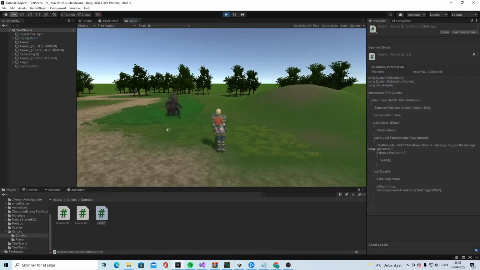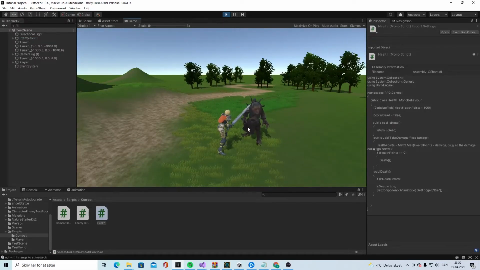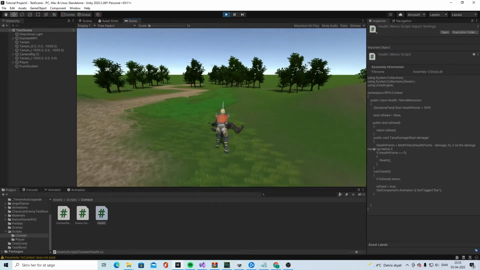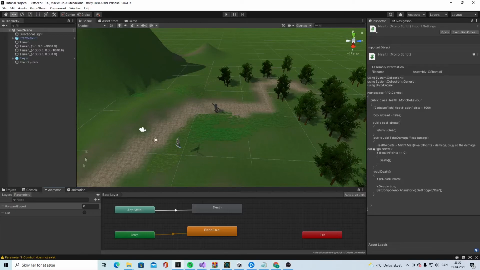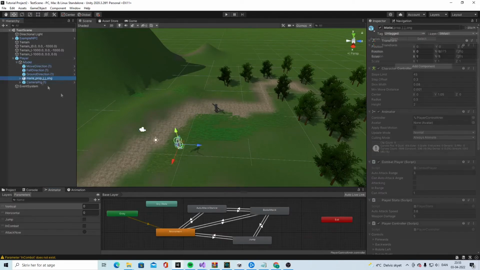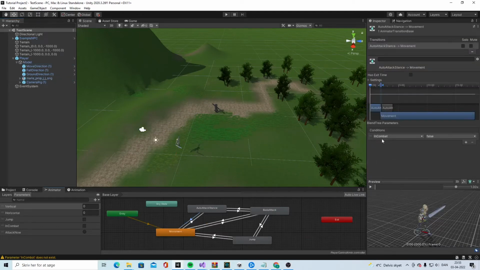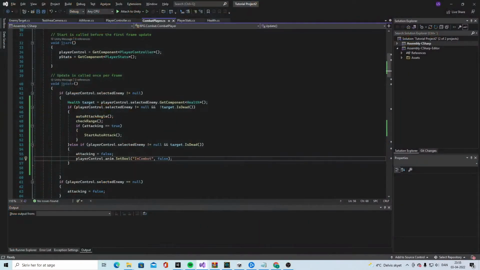Okay, here he comes. And we will hit him 1, 2, and he dies. We are not leaving combat. Oh, I have made a spelling mistake. Let's see, what did we call it? We have called it inCombat. How did I spell it? So let's try again.